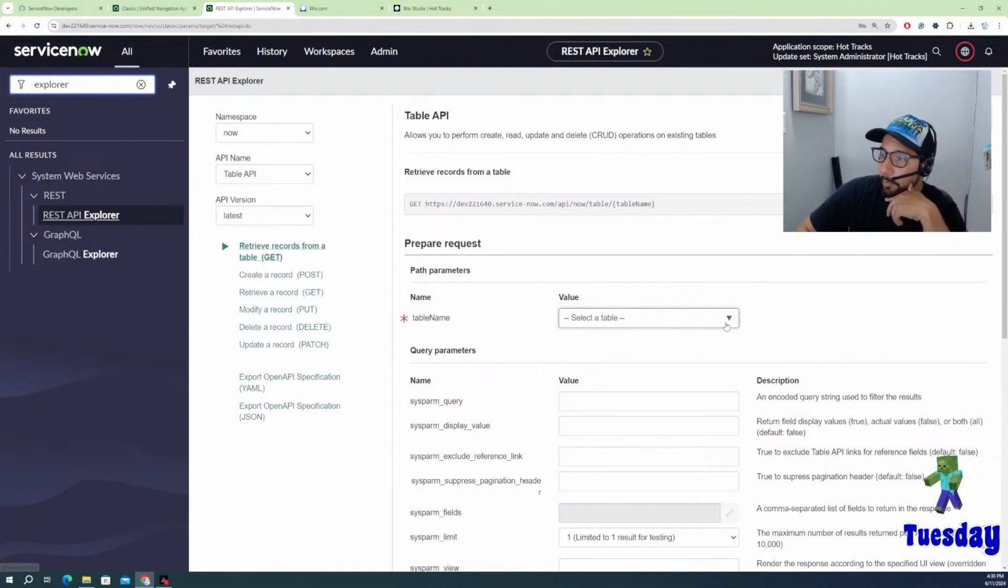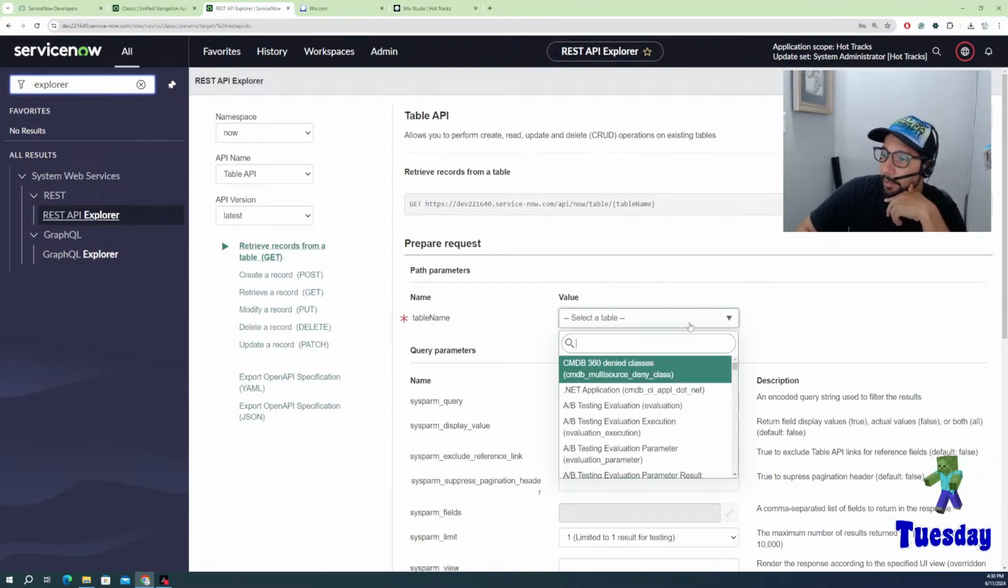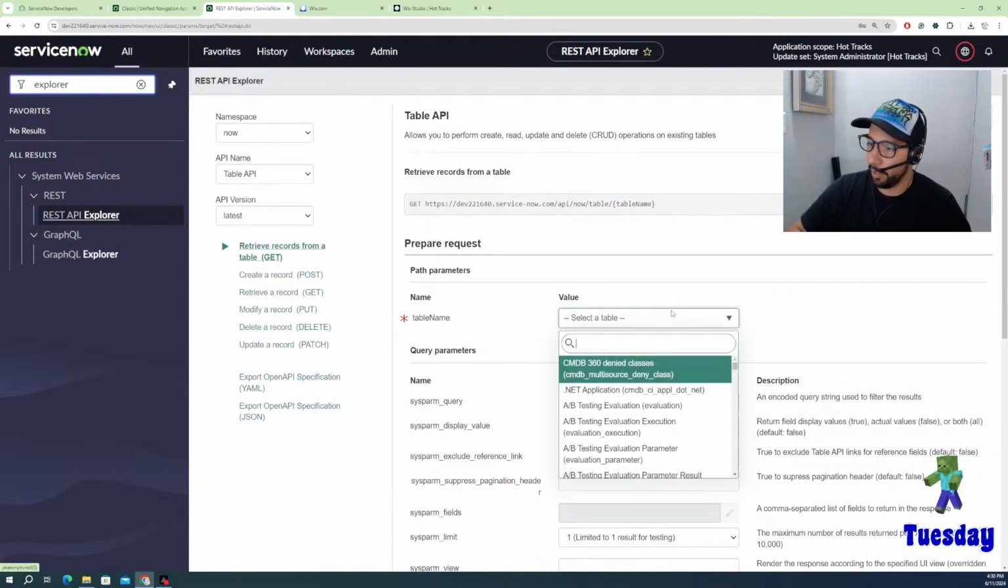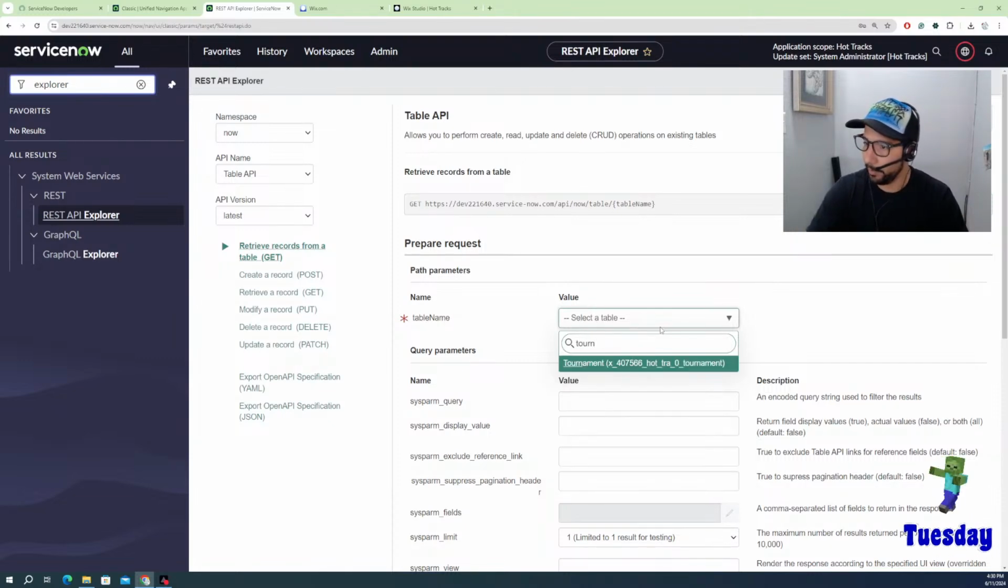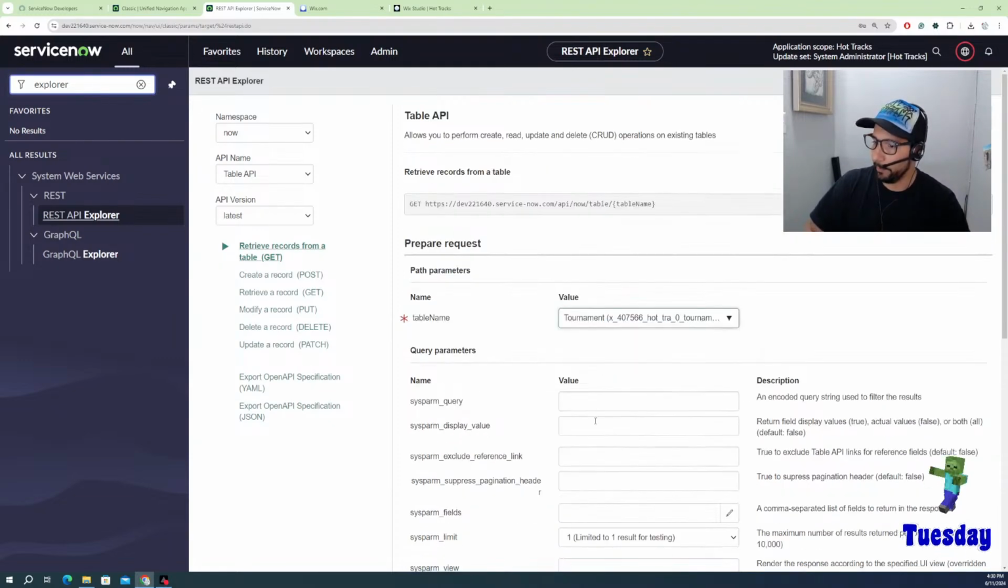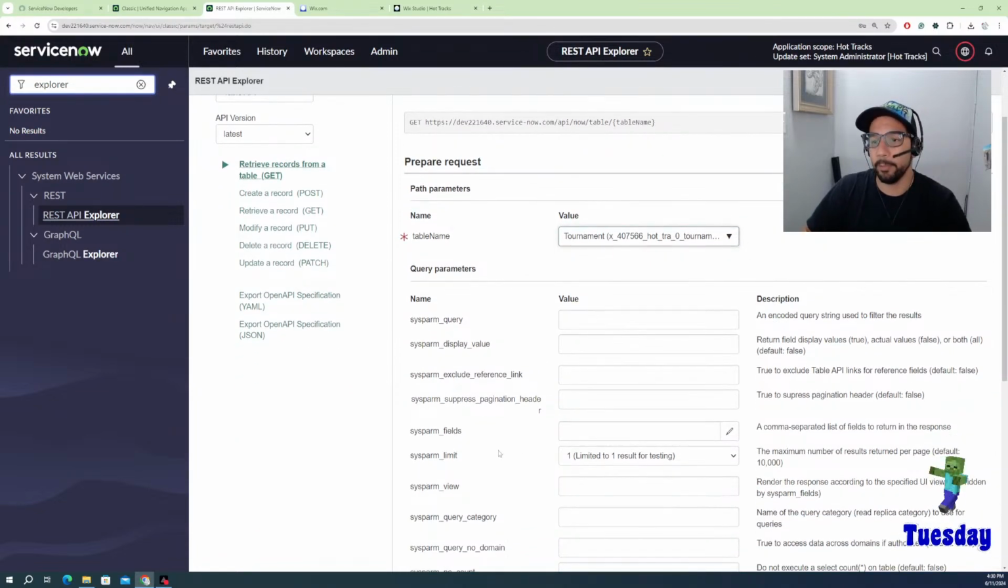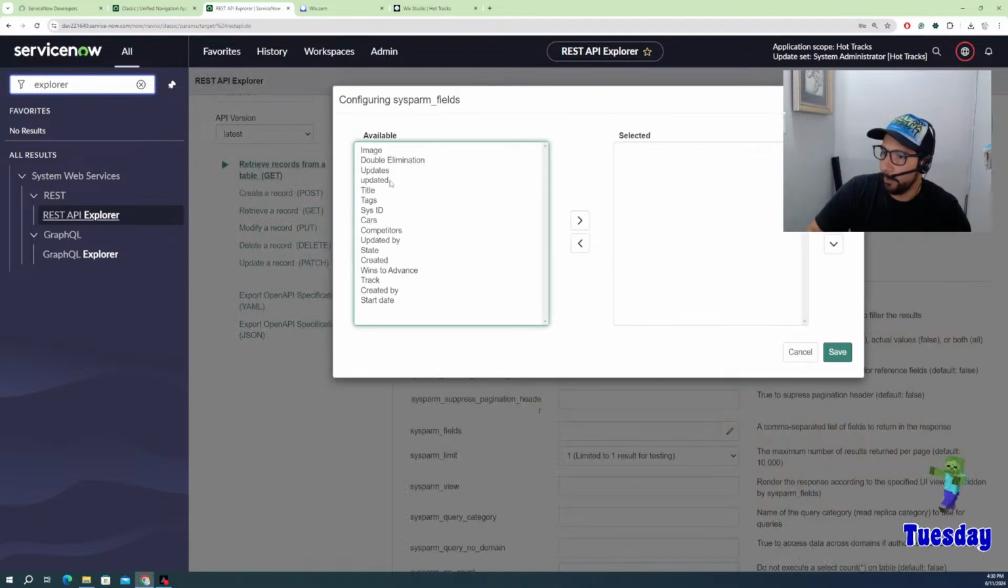So if we go here, we can pick our table name. So for example, we're gonna pick our tournament. So we're gonna start with the tournament. If we go to tournament, and then if we want to pick any particular fields that we want to get, we're gonna see all of our fields here.